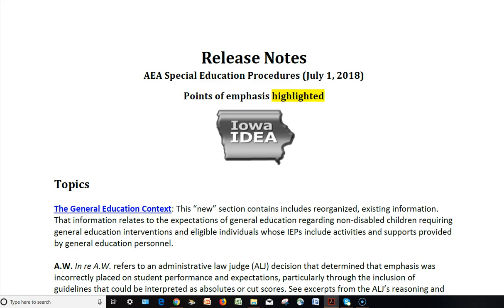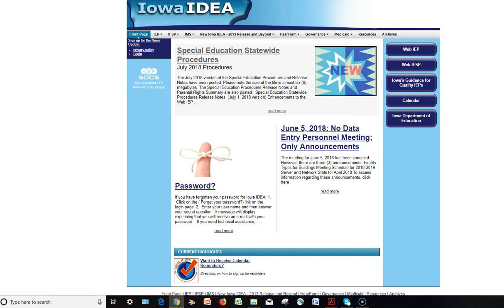This first recording that we'll talk about is going to be focusing on changes in the CHILDFIND section of the manual. And the second recording will talk about some of the other smaller topics that involve change or modification in the manual.